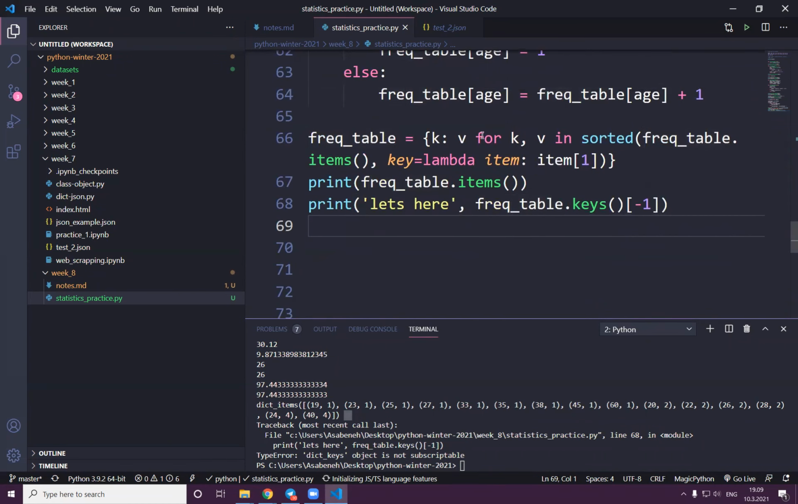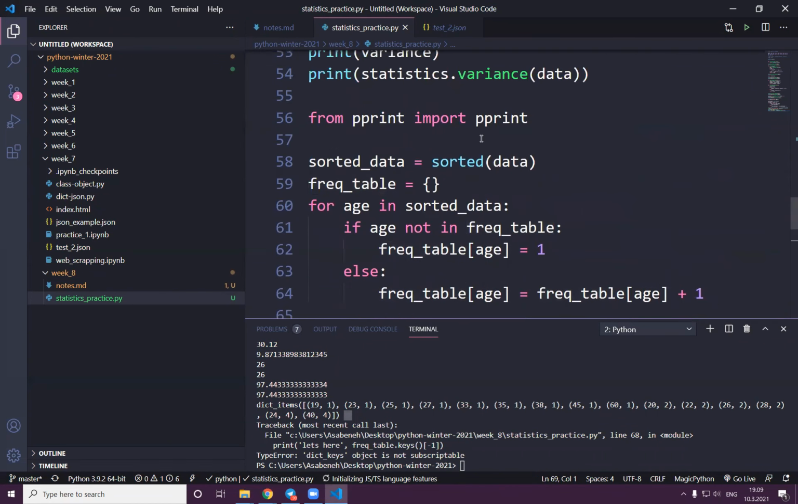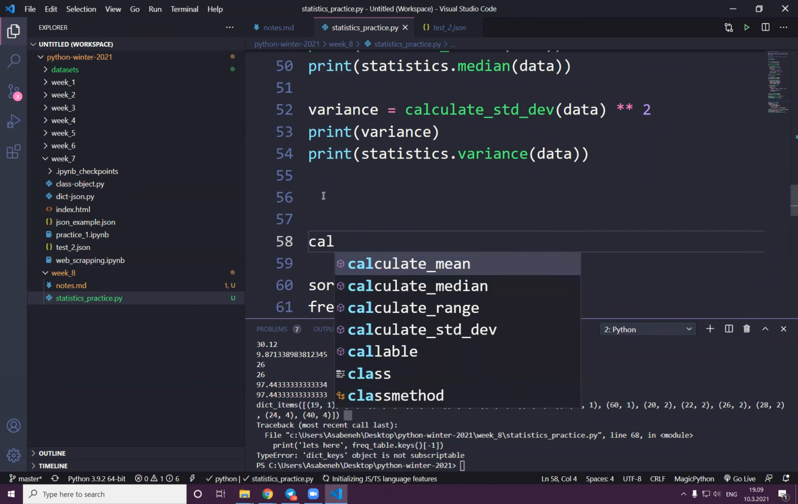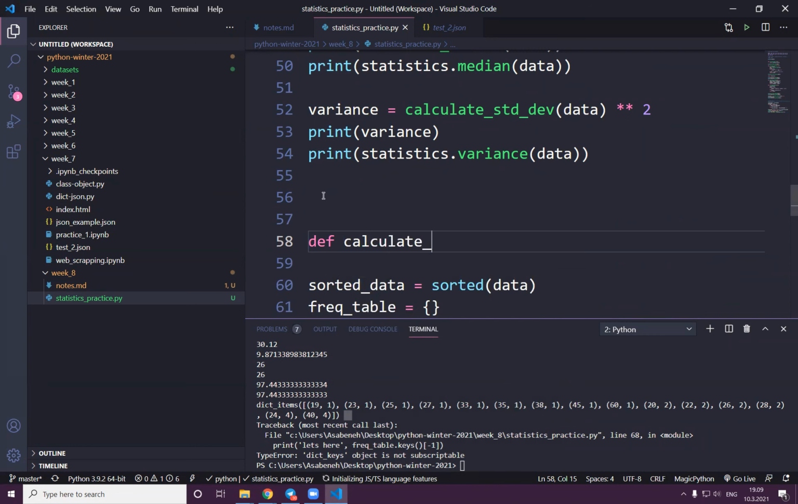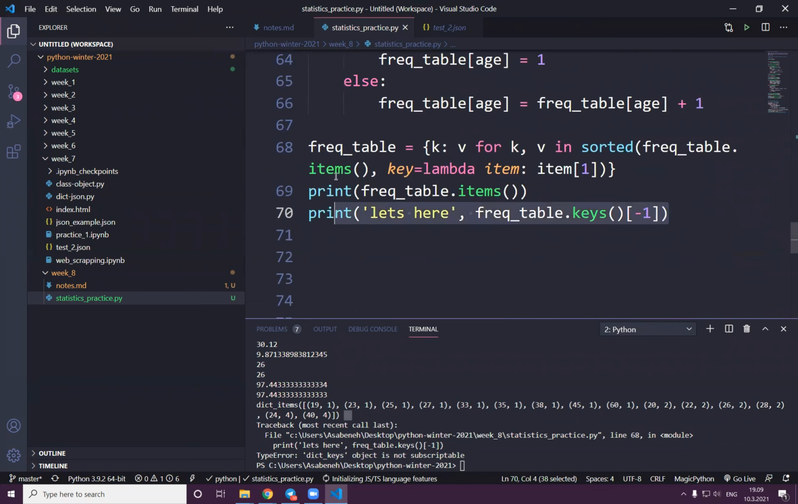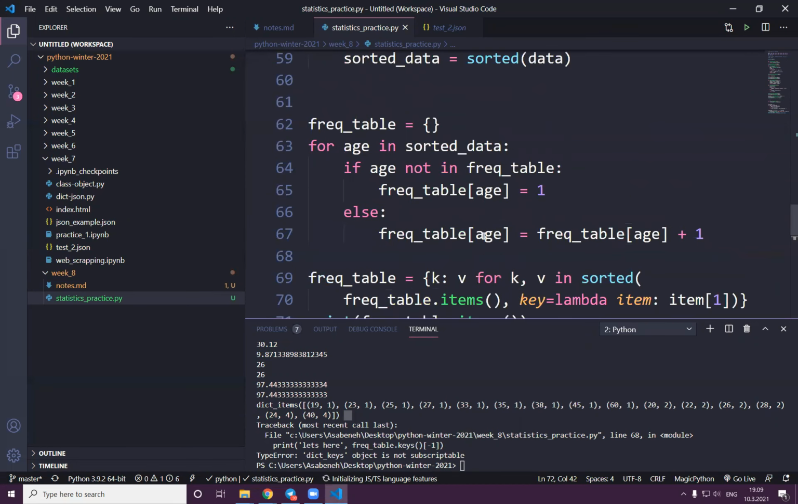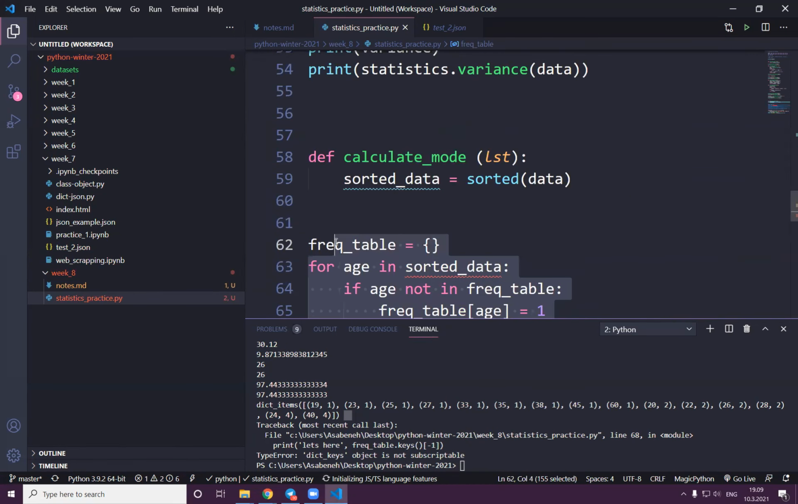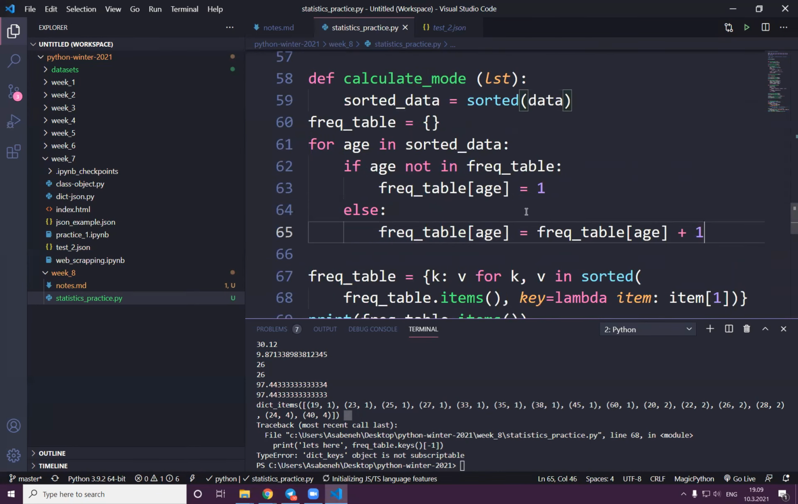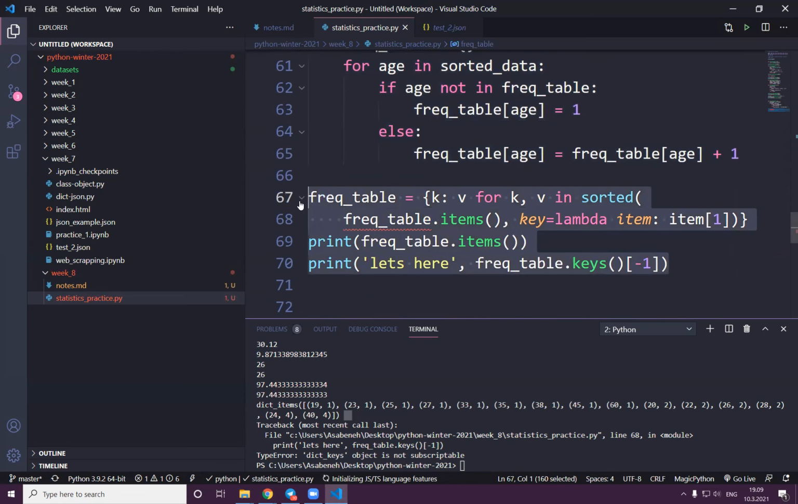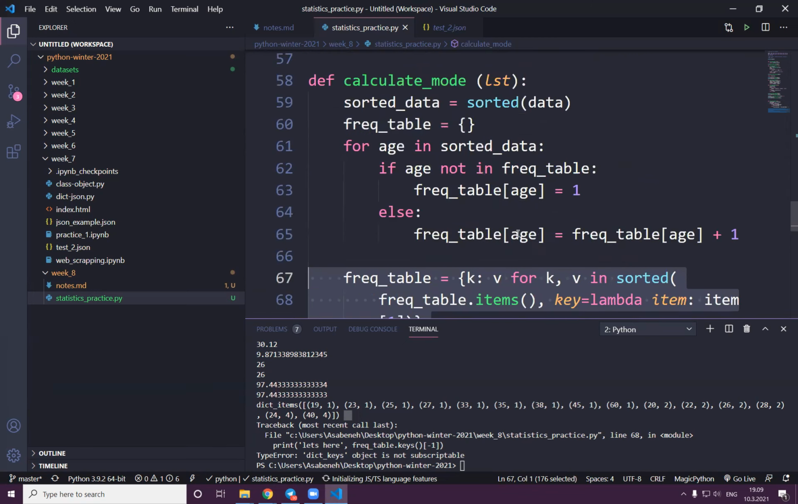So now let's just finish our function. Our function is going to be called calculate mode, and we take a list, and then we wrap all the code we have been doing here into the function. Indentation is one of the most important things in coding, right? So we have to indent this properly.